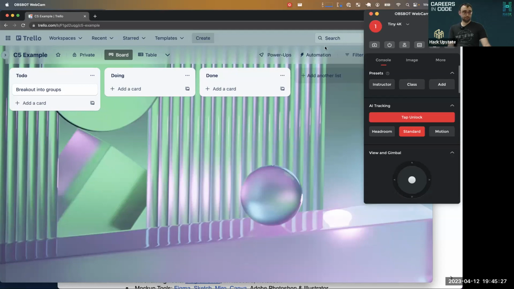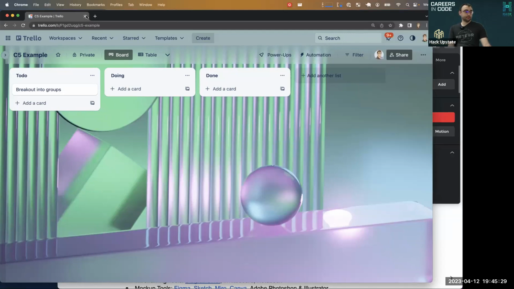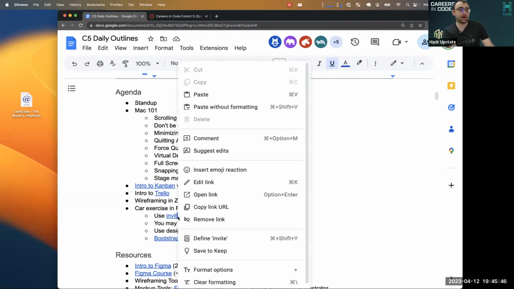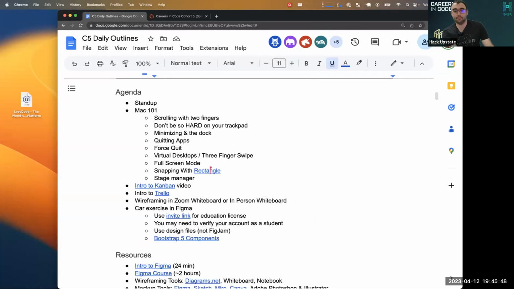Okay. With all of that said, I am going to skip this wireframing for now. I'm going to get you guys introduced to Figma. So if you would like the paid version of Figma for free, head to the daily outline, or I'm going to drop the link into the Zoom chat.